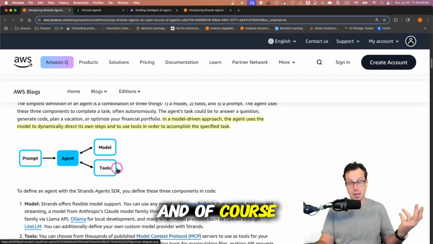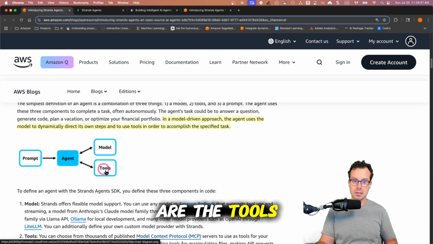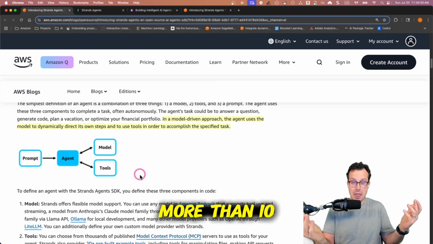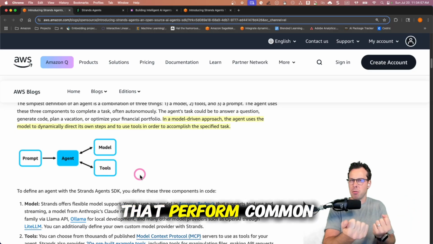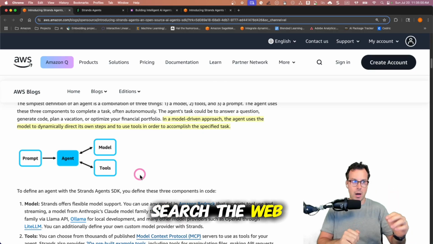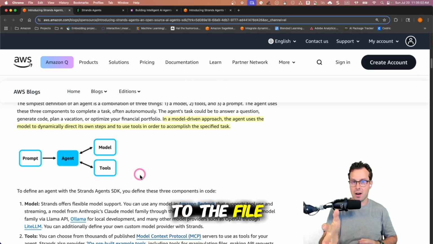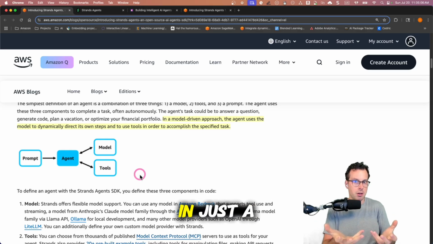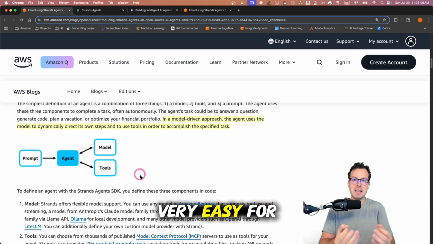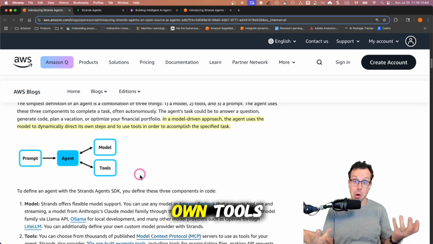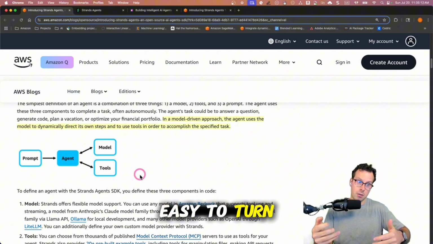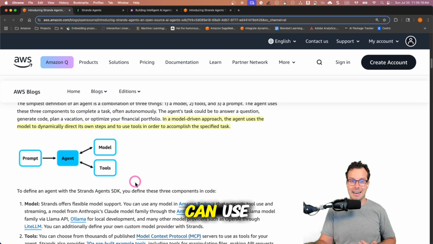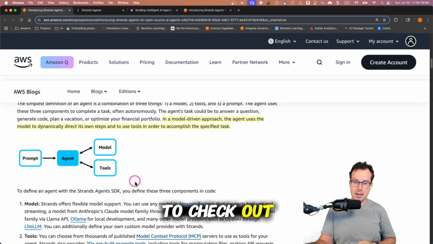A great way to move rapidly with testing things before you actually look to productionize things and go to the cloud. And of course, the third component are the tools that could be one of the more than 10 different built-in tools that perform common tasks like go and search the web or write something to the file system, read something from the file system, and so on. But as I'll show you here in just a few moments, it's very, very easy for you to define and design your own tools. Make it very easy to turn any Python function into a tool that your agent can use.